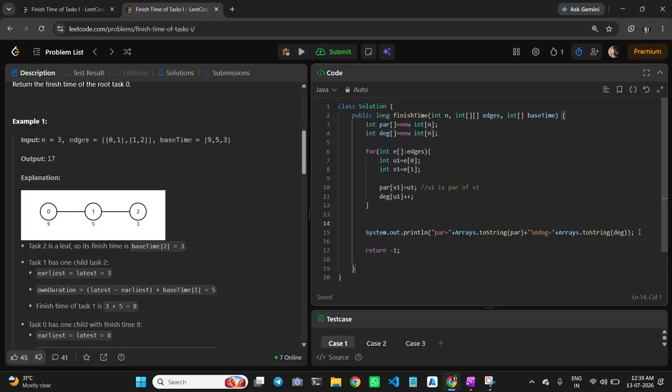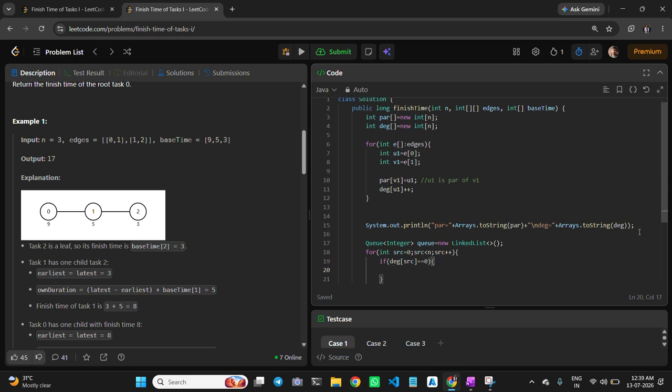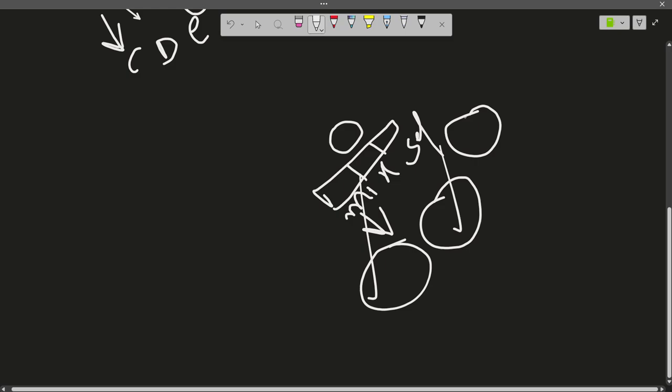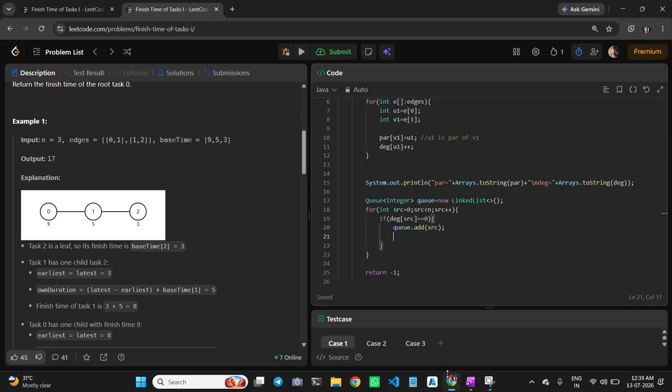Firstly, create a queue, and I will loop with src equal to 0, src less than n, src plus plus. If the degree of src is equal to 0, then insert it into the queue. And since I have said that I will be creating three pointers for each node, let's create an array for it.